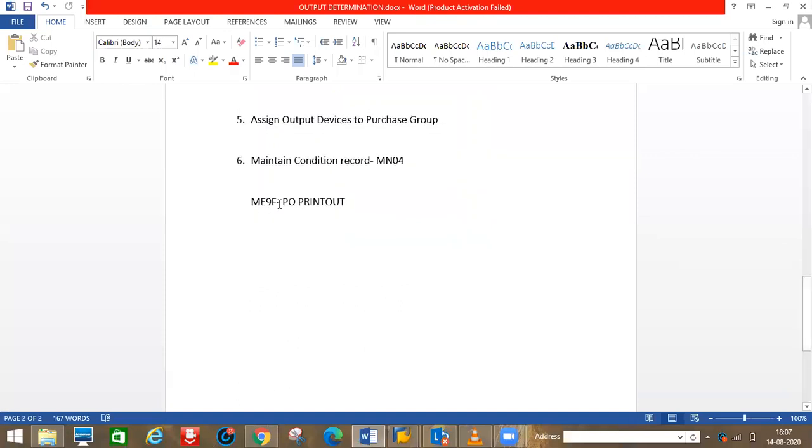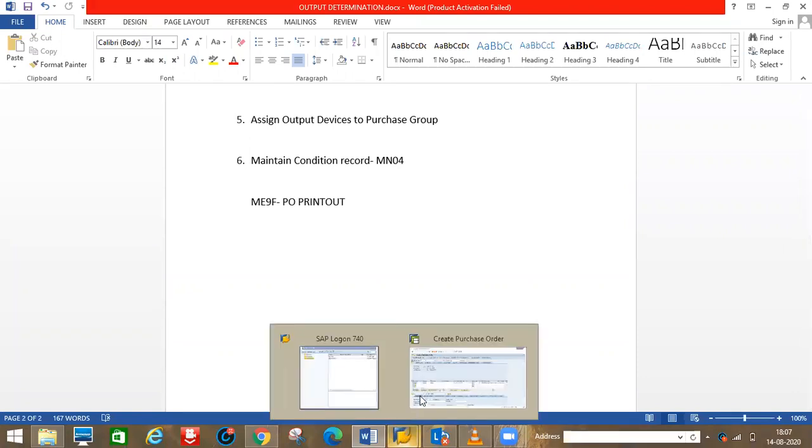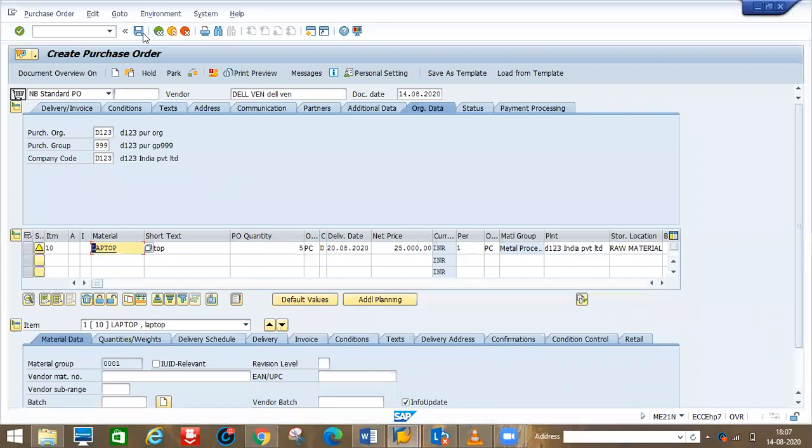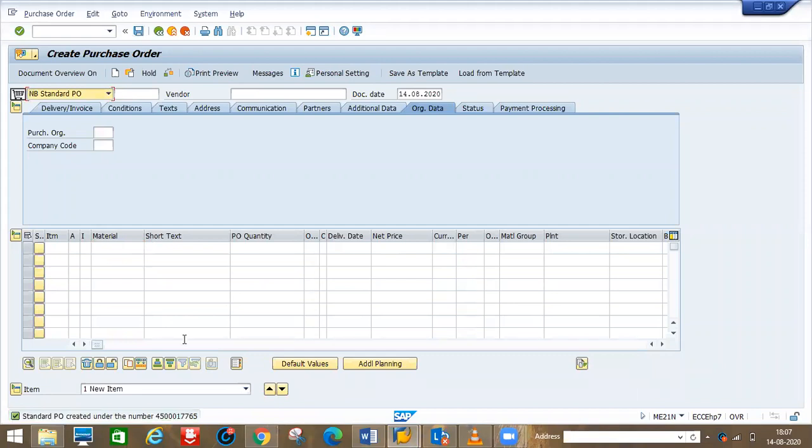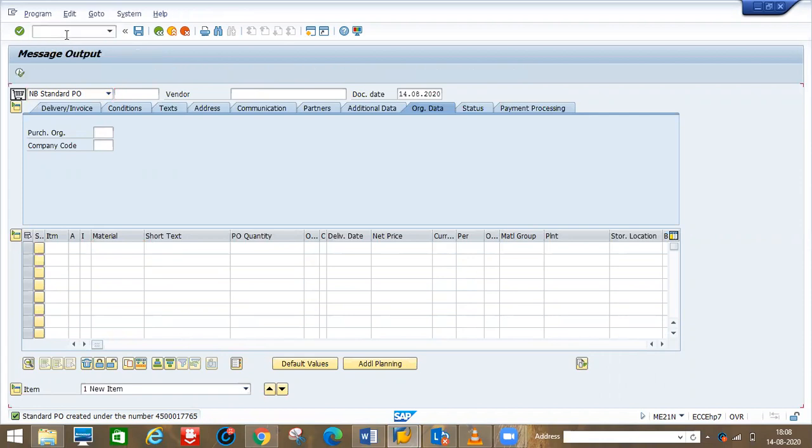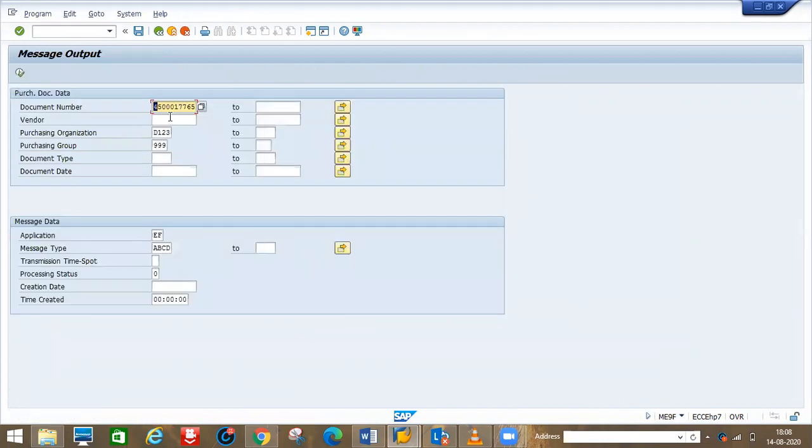Okay, this is ME9F, the PO printout T code. Directly we can take the printout. For example, now I'm submitting this purchase order. Okay, PO number 4500017765. See now, if I go to ME9F, here are the vendor, PO number, purchase organization, purchase group, and the application is purchase order. The message type we defined is ABCD. Just execute.